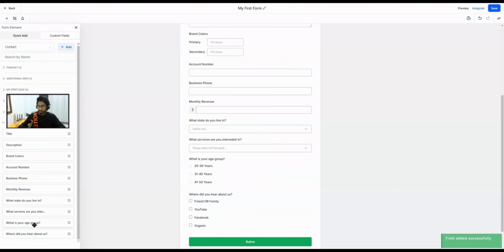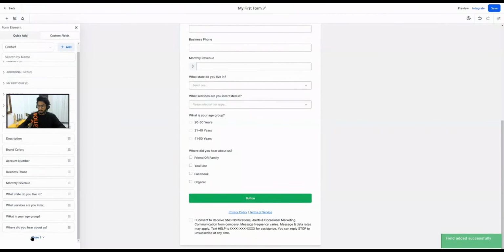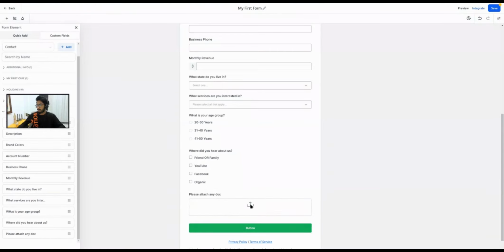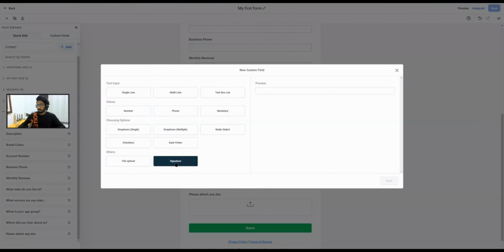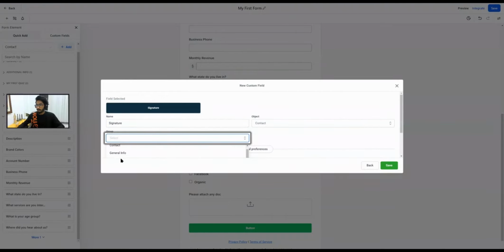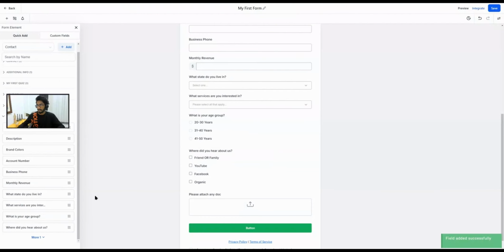And it's going to show up right here. Please attach any document. It's going to look like this. So they can just click here and upload different type of files. Let's just go to the next one. The next one is going to be signature, which is pretty straightforward. Let's call it signature and then put them under the right group. There is nothing else configuration to do with these custom fields because that's just kind of straightforward signatures.